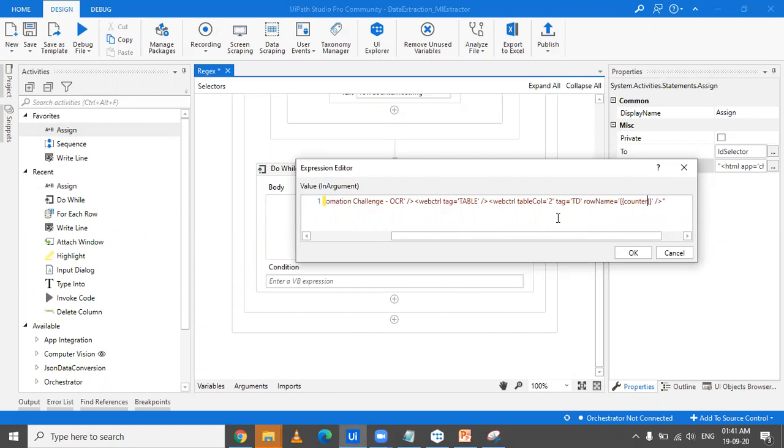So one way is this, and the other way, there is also another way possible. We write in single quotes, then we write in double quotes, and then we directly mention our variable name. So the curly braces thing is what you have already seen previously in the video, but this is also one way of declaring the variable in your selector.